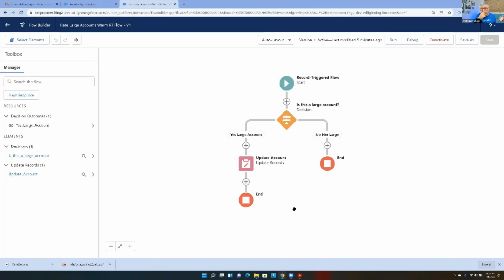Now, before we do this path over here, I want to remind you of one thing. What we have just created is a flow that runs every time an account is created, but only makes a change if the account's annual revenue is more than $1 million. So how can I make this flow better and more performant? Any suggestions and ideas?